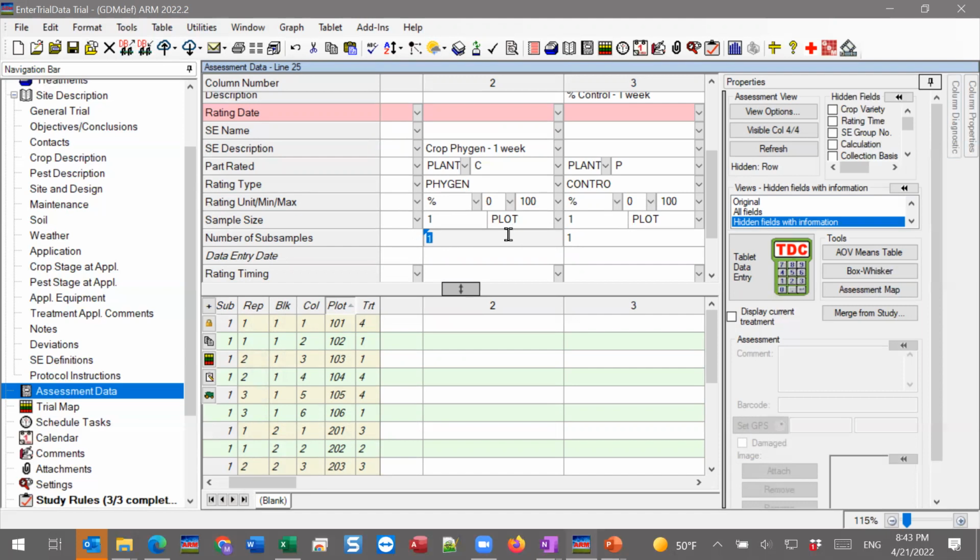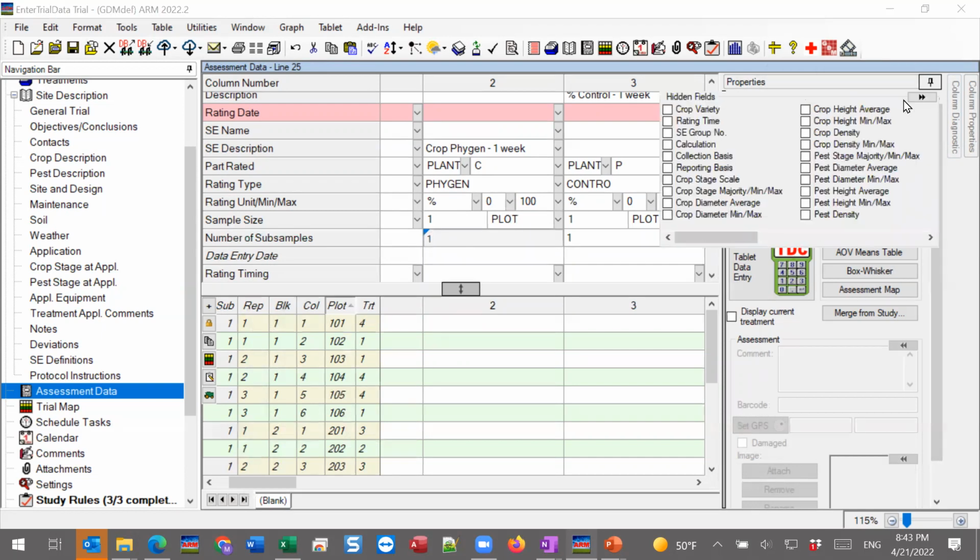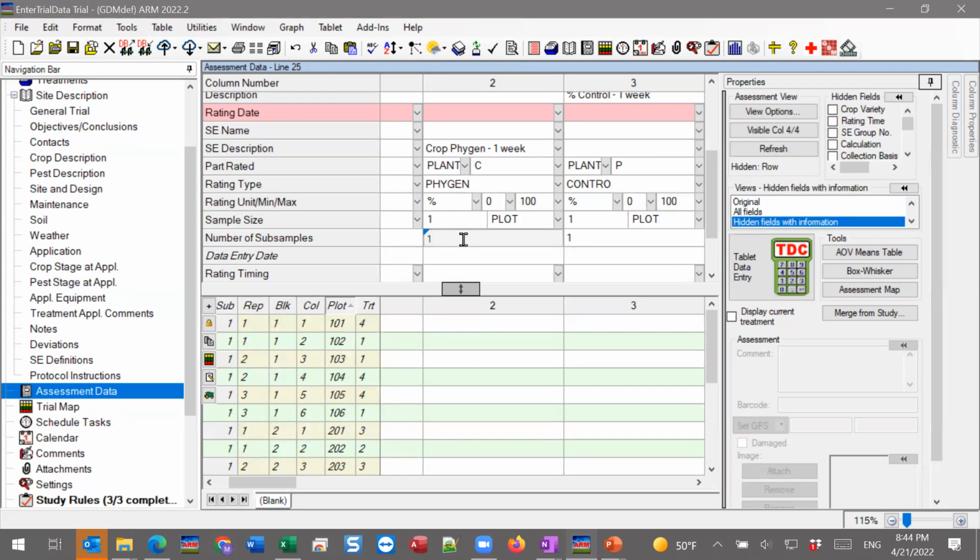Definitely though, if you are doing assessments that have subsamples or some sort of system and description as to how you should sample the plot, then that sample size can be very useful. And in fact, there's a couple of other fields related to that, the collection basis and the reporting basis. Those are usually hidden by default just because they're not used in every situation, but for subsampling, they can be very helpful to be explicit about what you're doing.